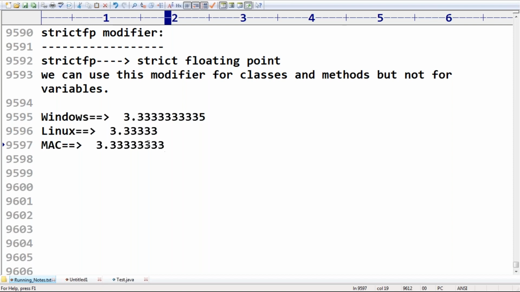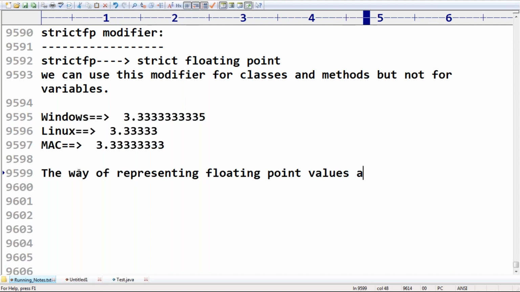So the important conclusion you people should be aware of: the result of floating point arithmetic varies from platform to platform. Remember this one, sir. Because internally, the way of representing floating point values varies from platform to platform.